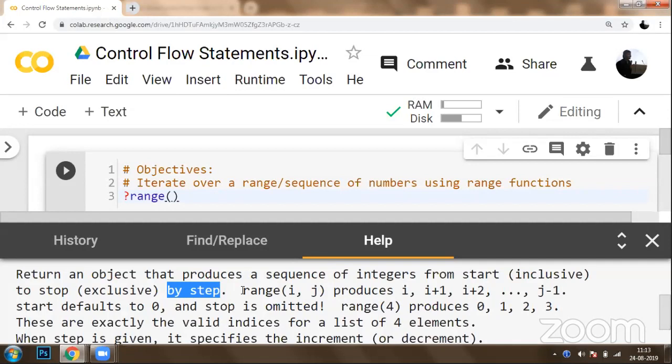So suppose you specify a function like this, range i comma j. So this is going to produce an object somewhat starting from i, followed by increment i plus 1, i plus 2, and up till a range of j minus 1. Okay. So this means j is exclusive, and i is inclusive in the range object. I hope this is clear to everyone. Please confirm me on chat.